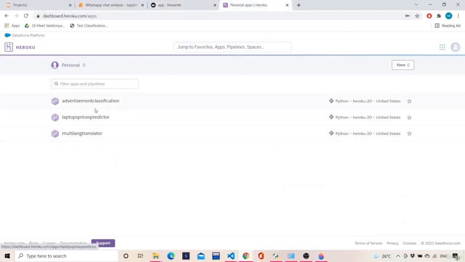I already have 3 applications running on Heroku. This provides a free service of only 4 applications. If you want to deploy more than 4 applications using the same Heroku account, then you have to upgrade your Heroku plan, right?